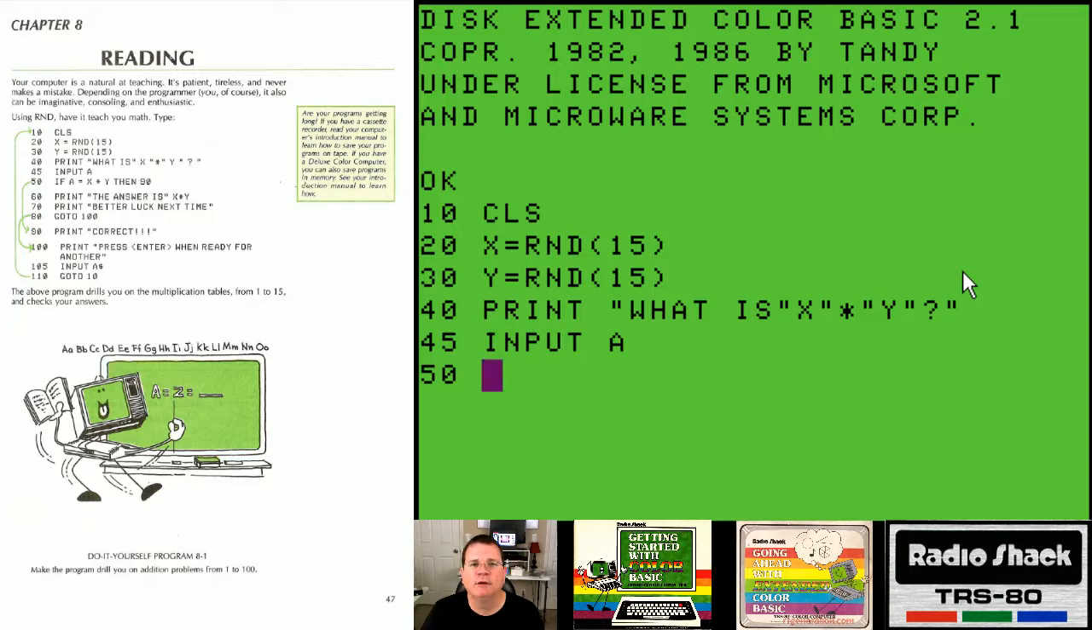if it's correct. So if A, meaning your answer, equals X times Y, meaning you answered what the proper multiplication is, then 90, which means jump down to line 90. And you can kind of see here in the book, they're showing you here that it would then jump down here to 90 that says print correct. But I digress and I'm getting ahead of myself.